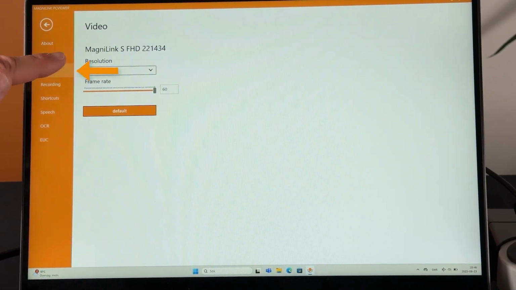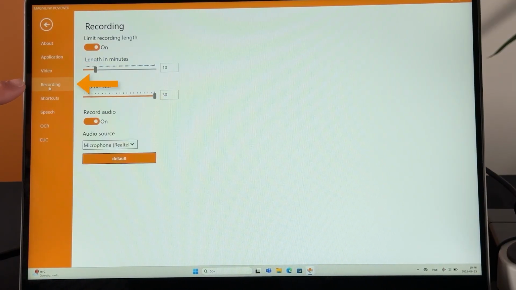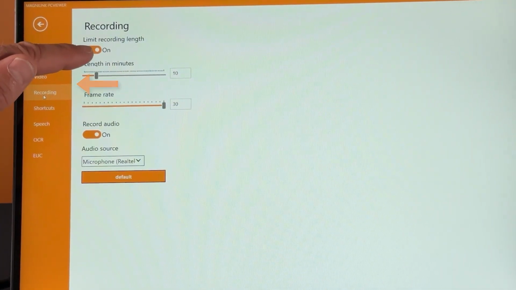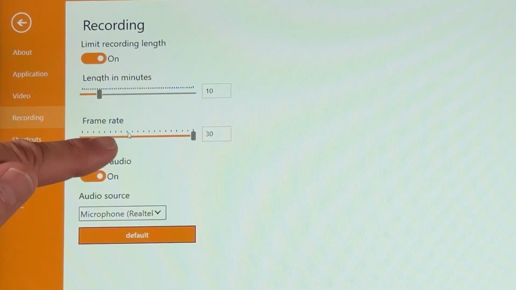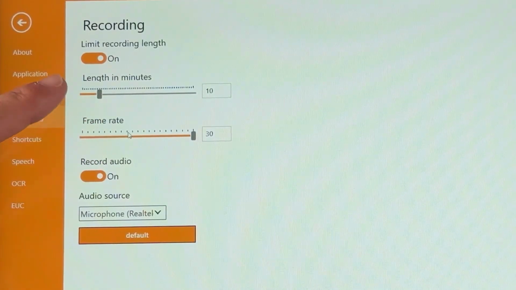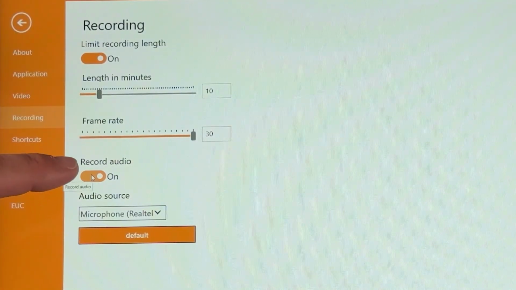Under Video, in the left menu, you can decide the resolution and the frame rate of the camera. In the Recording menu, you can set a limit for the length of a video recording. You can also set the frame rate of a video recording, and you can decide whether you want audio to be recorded with the microphone or not.